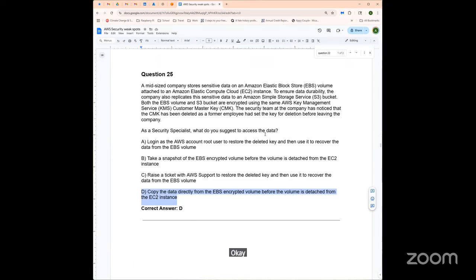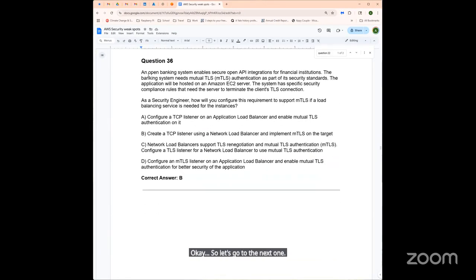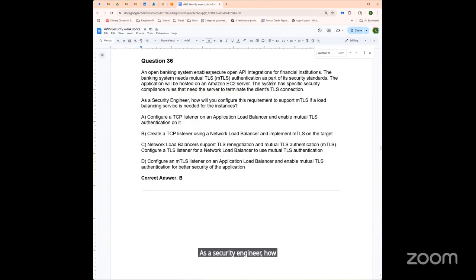Okay. So let's go to the next one. Okay, so we've done this, open banking. Let's just go through it. An open banking system enables secure API integrations for financial institutions. The banking system needs mutual TLS authentication as part of its security standards. The application will be hosted on EC2. The system has specific security compliance rules that need the server to terminate the client's TLS connection. As a security engineer, how do you configure this requirement to support MTLS if a load balancing service is needed?